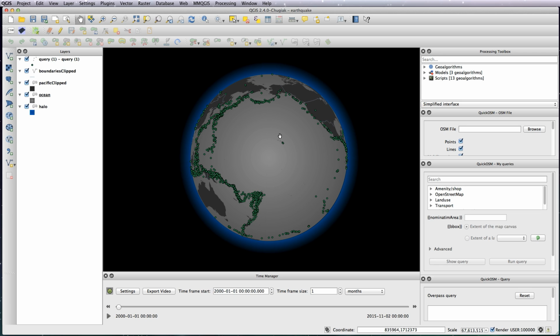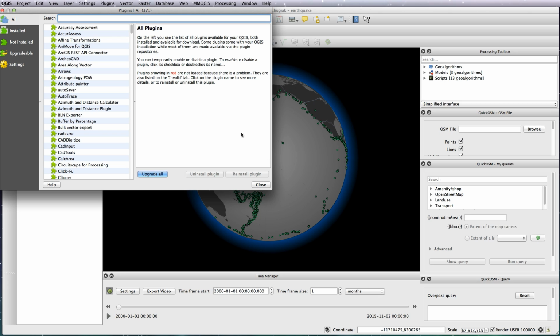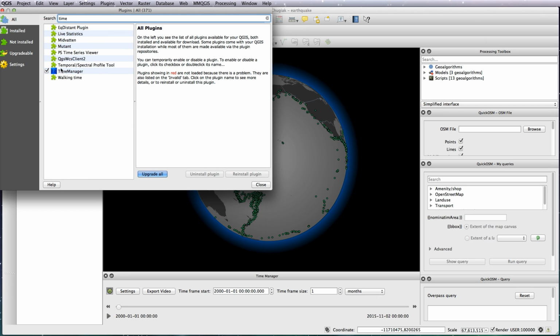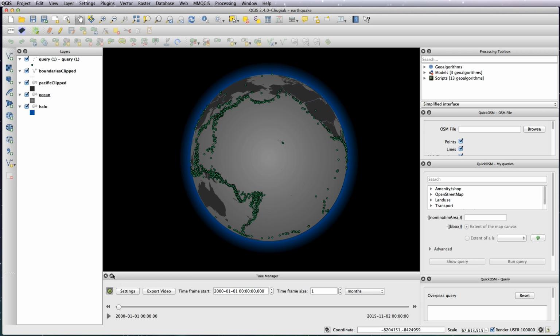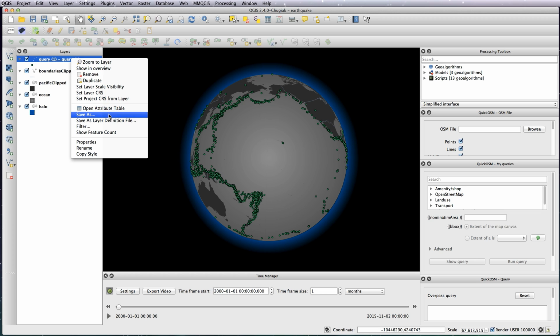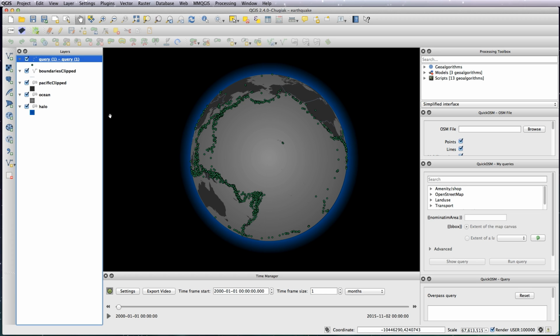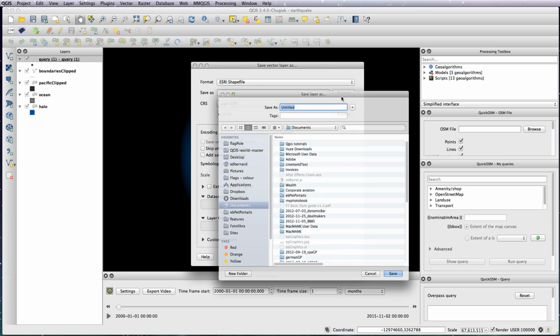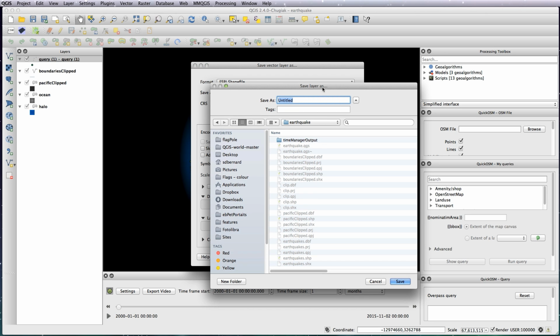Okay, so the first thing you want to do is install the Time Manager plugin. So it's the usual way, manage and install plugins, search for time, and it's this one you want, the Time Manager plugin. I've obviously already got it installed, but that's how you install it, and it should show up here along the bottom. Now the first thing you need to do for the Time Manager to work is to save your CSV layer as a shapefile. It won't work unless it's a shapefile. So I'm just going to call this quake data.